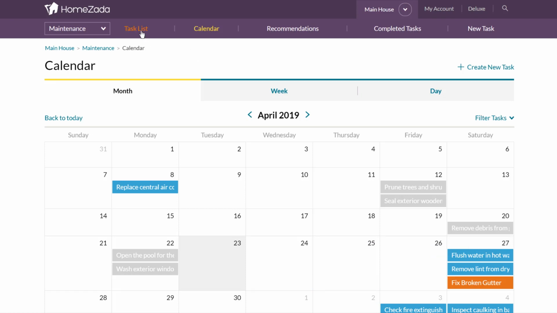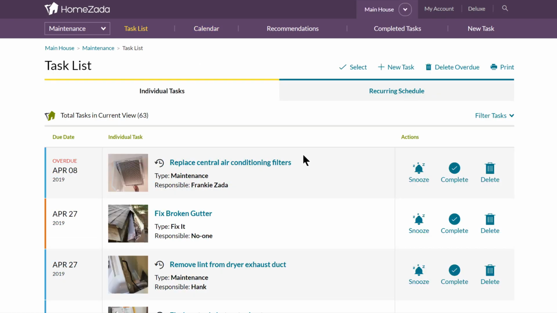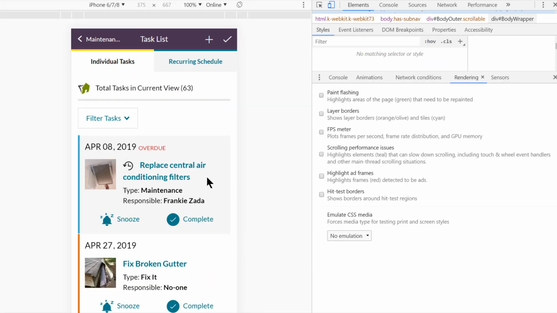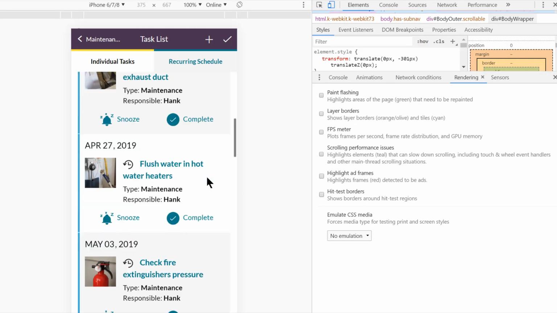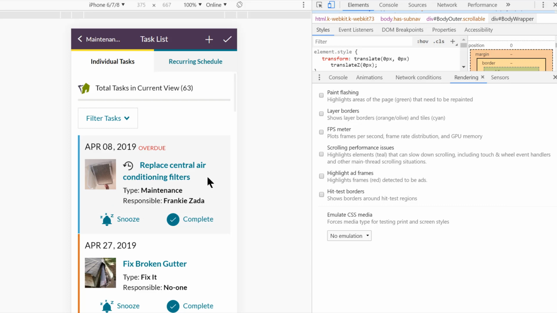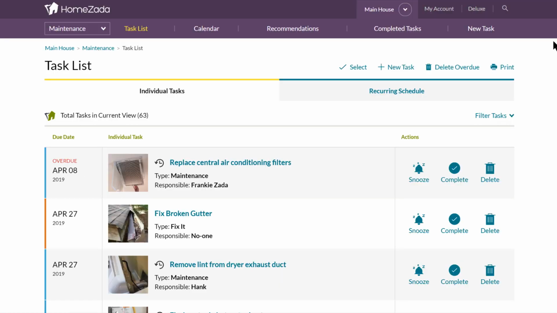One thing I forgot to mention, if I go back to the task list again, I'm demonstrating this based on my desktop, but the user has the exact same experience if they were to log in to their HomeZada account with a mobile phone. Again, you see the exact same task list, the ability to access the recurring schedule. Customers love this because they have access to their account with multiple different device types.